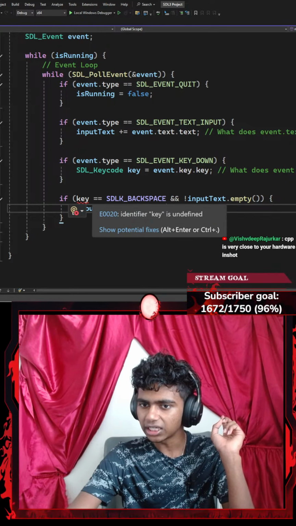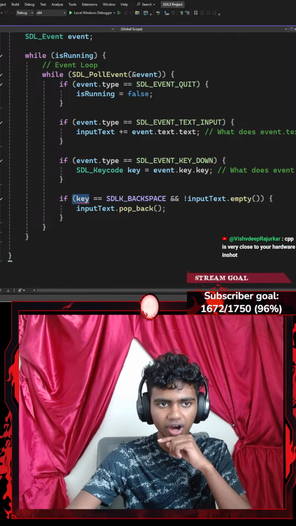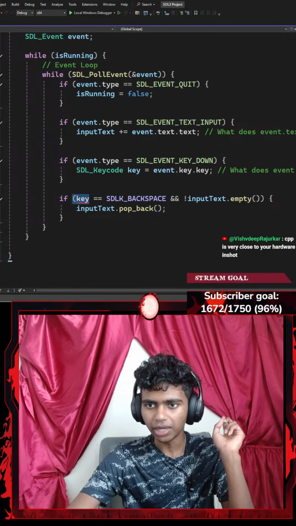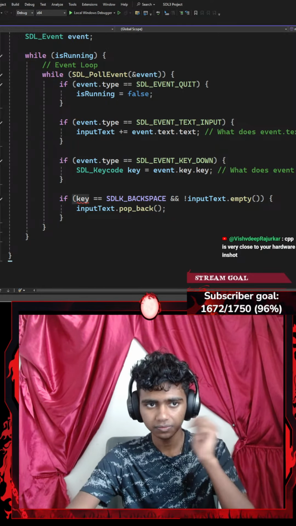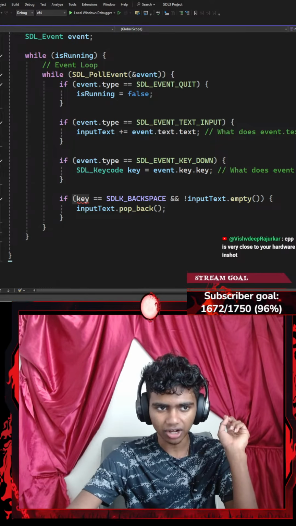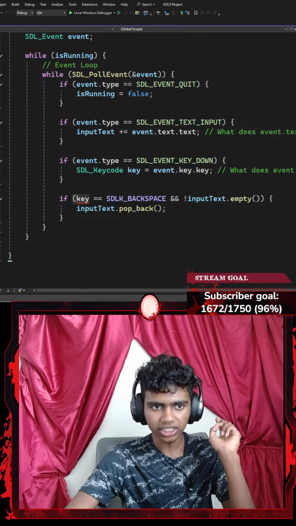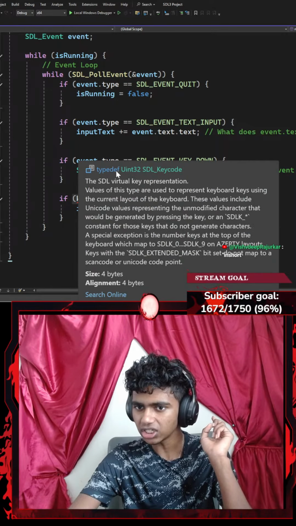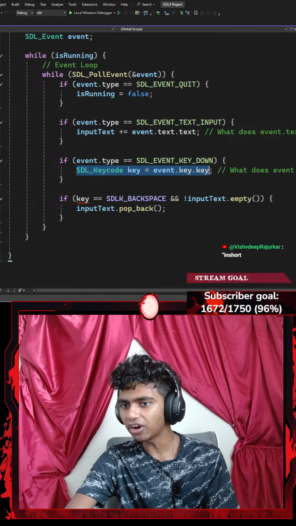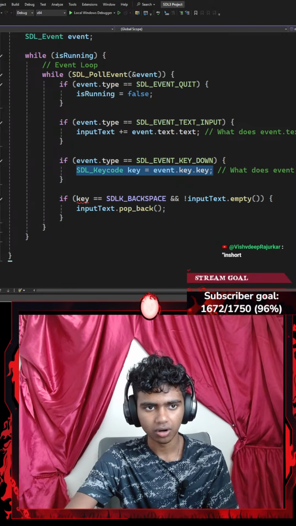Okay, why does my key have a red underline there? My SDL underscore key code. Okay, I think this thing should be outside of my if statement here.